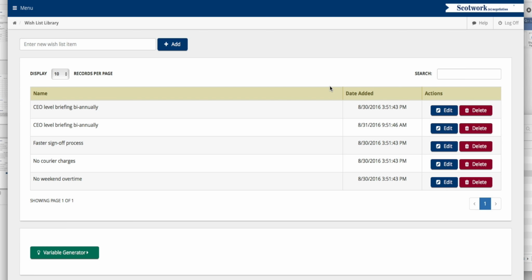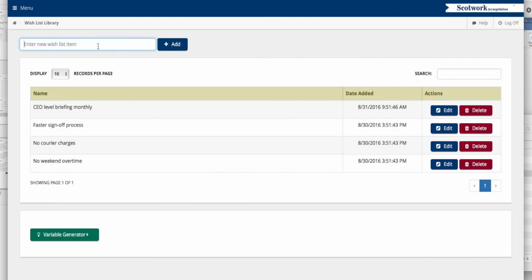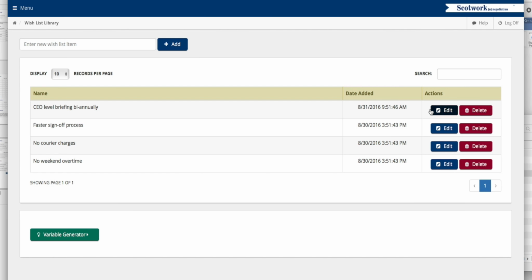As the number of negotiations that you take part in grows, so will the number of wishlist and concession list items. You can manage the libraries from the home screen, adding, deleting and editing items as you see fit.